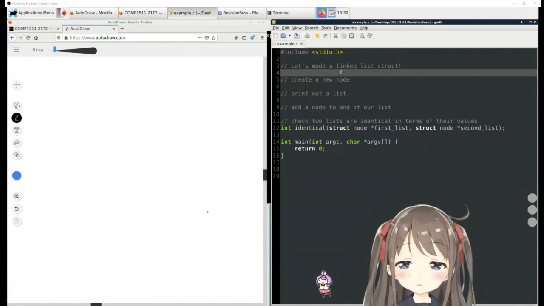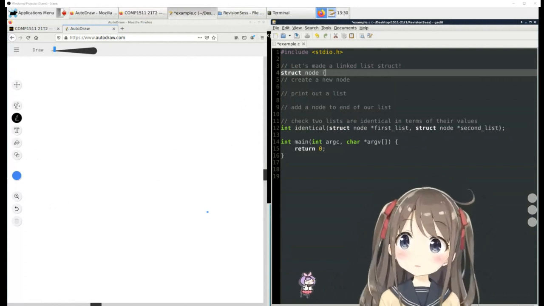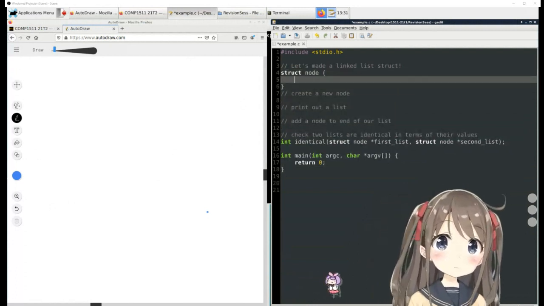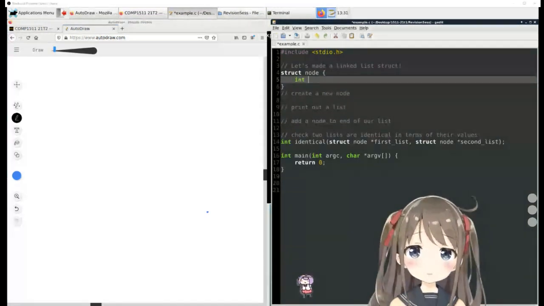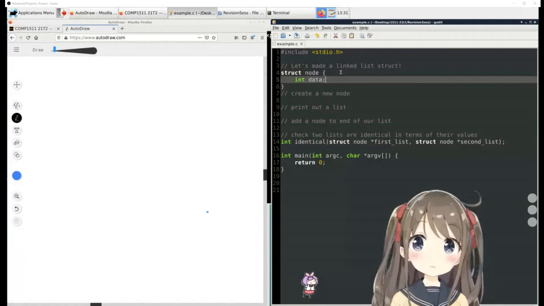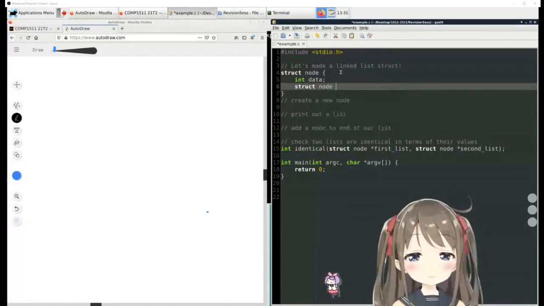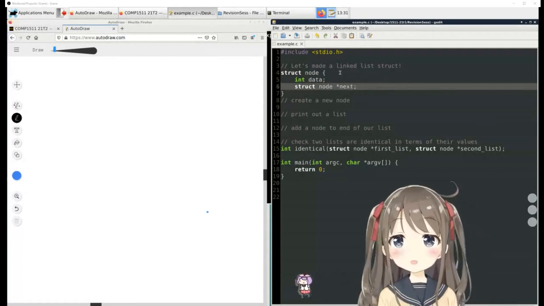Need some form of struct node. So we say struct node, and then we use our curly braces. It will contain a field for data. So let's just say an integer. So we say int data, and a field for pointing to the next node. And like that, we've created a struct.